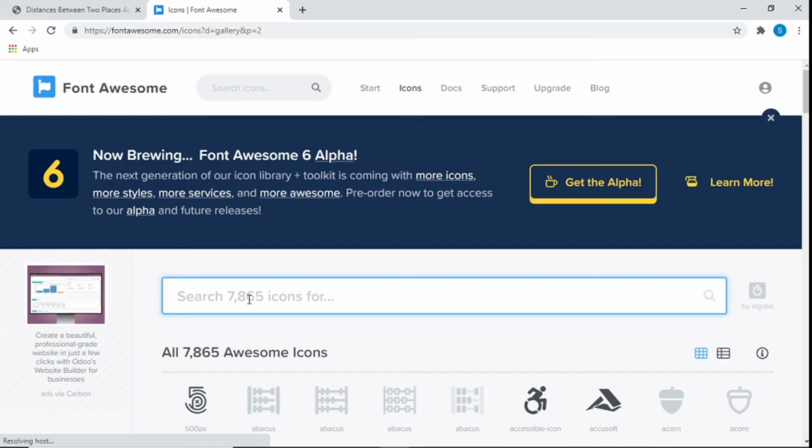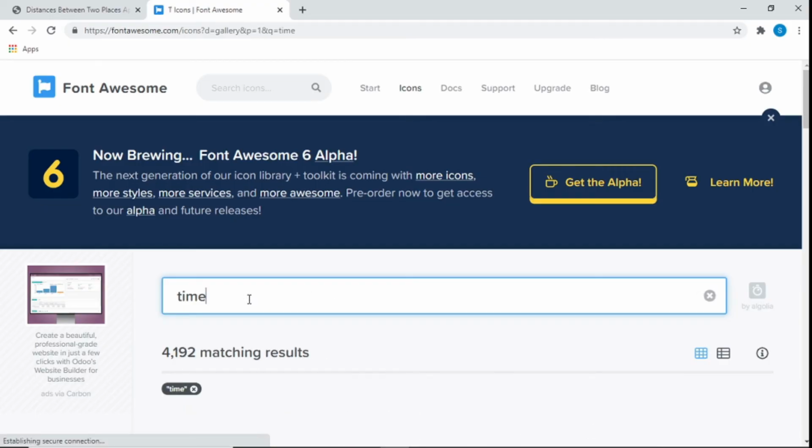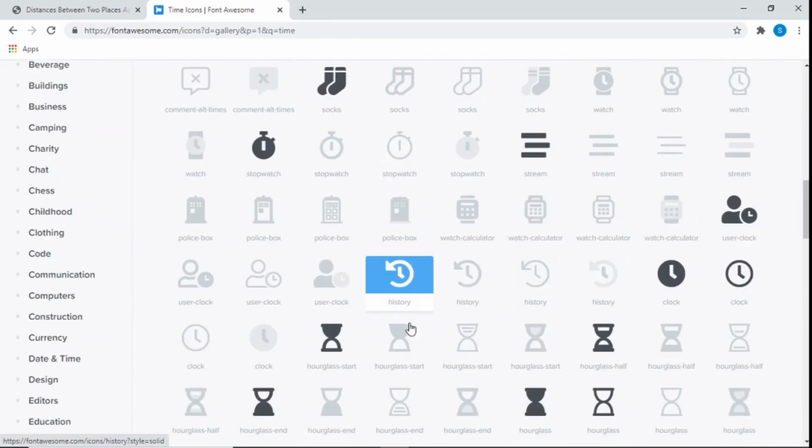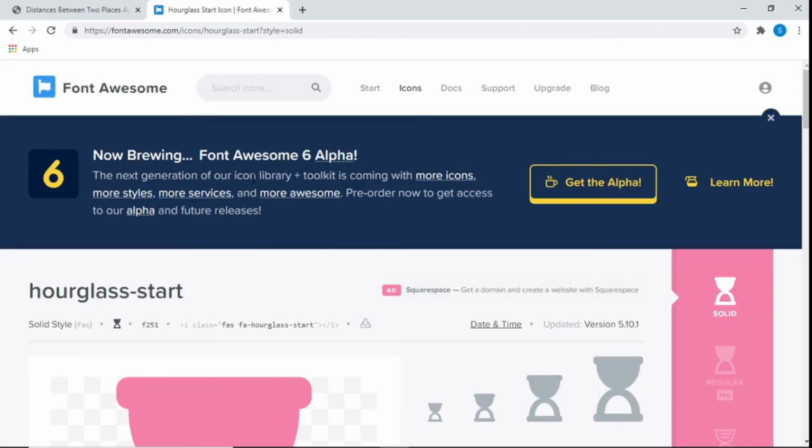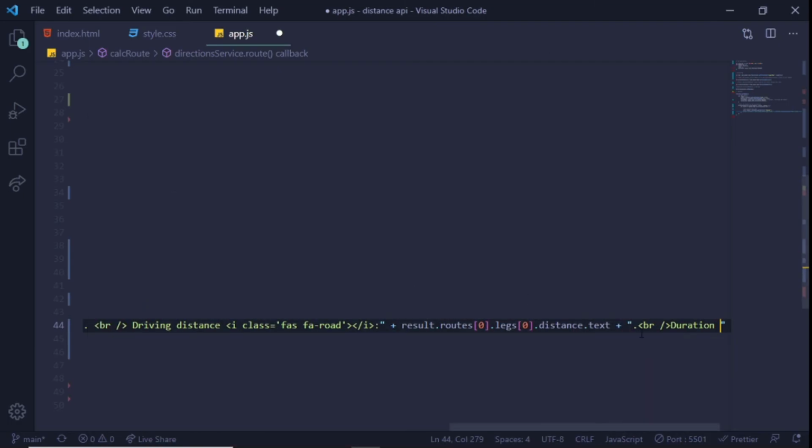I think I put time, or is it a clock, or yep. So you can choose whatever hourglass you want. You know what? Let's choose this. Or we could have whatever. Yeah, hourglass. Copy and paste it. Change them to single quotes instead of double quotes.